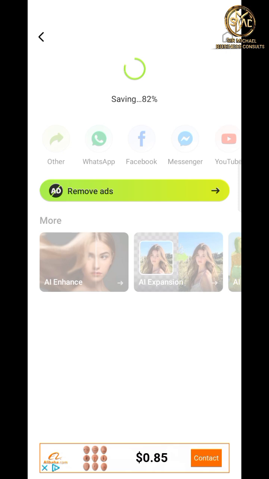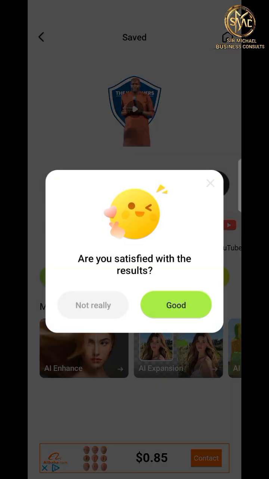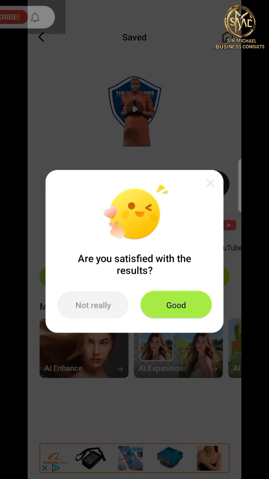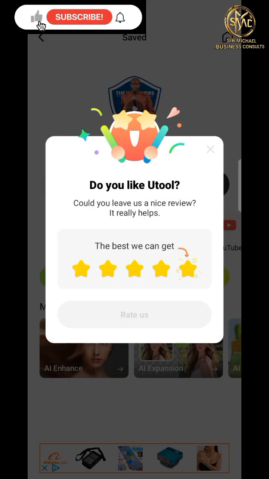So if everything is saved, you have it done, then you have it over there. So you save it and everything is done. So you can try the other areas and facilities of this app. You rate it if you like it, very good.